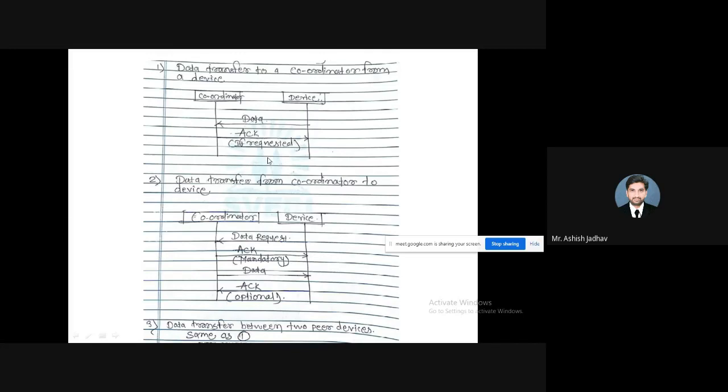बघा, डिव्हाइसनी डेटा पाठवल्यानंतर जर अॅक्नॉलेजमेंट एक्सपेक्ट केली असेल तरच कोऑर्डिनेटर त्या डेटाला अॅक्नॉलेजमेंट पाठवेल. जर डेटामध्ये अॅक्नॉलेजमेंट एक्सपेक्टेड नसेल तर कोऑर्डिनेटर तो डेटा रिसीव्ह करेल आणि it will not acknowledge anything.